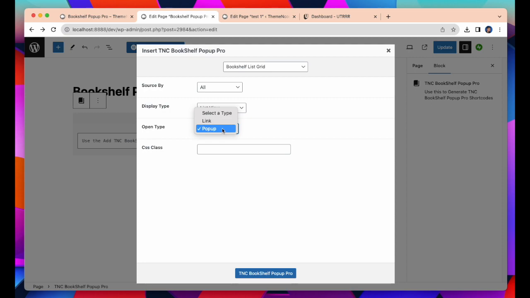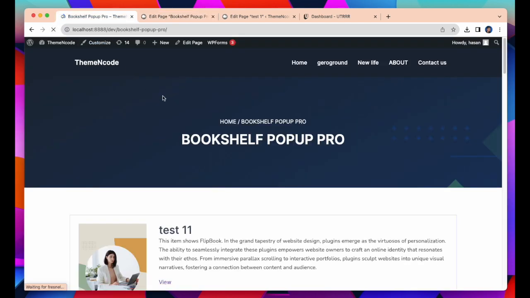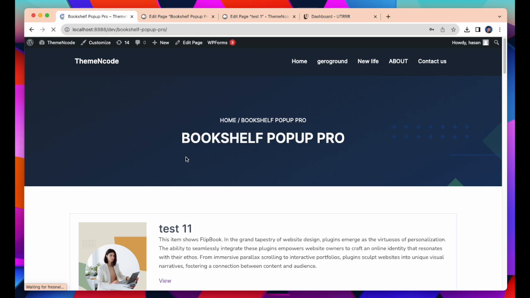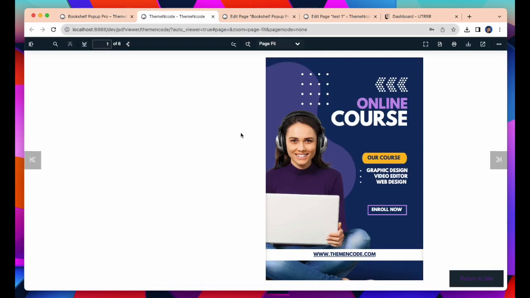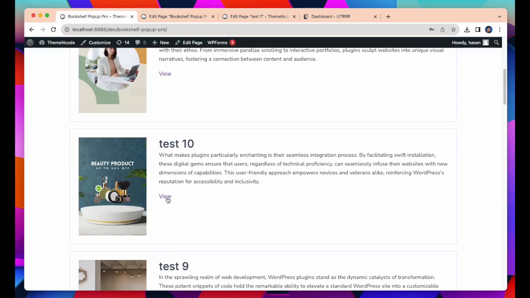Okay, now if I select Open Type as Link and select Link Target in New Window, then whenever I click on an item, it will open another window and show that item. Now let's see how it works. Check it out, it works perfectly.